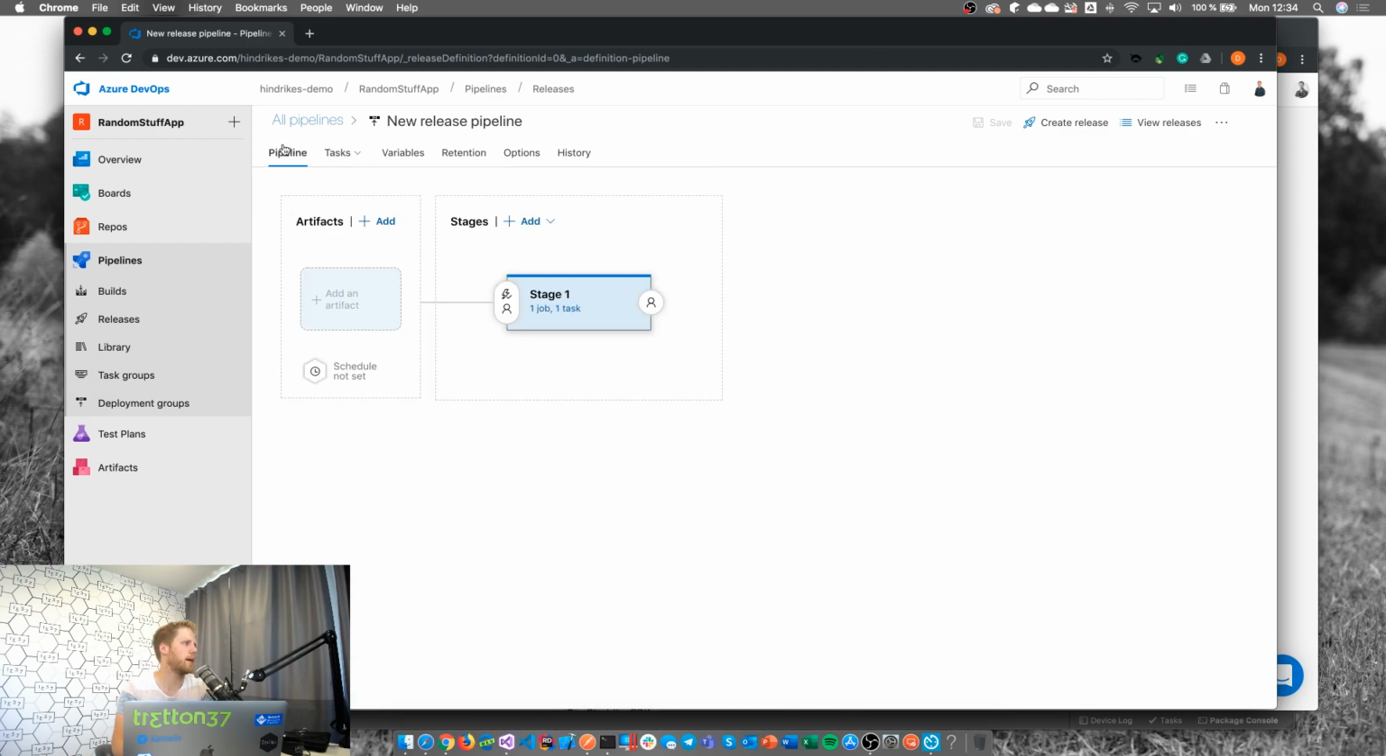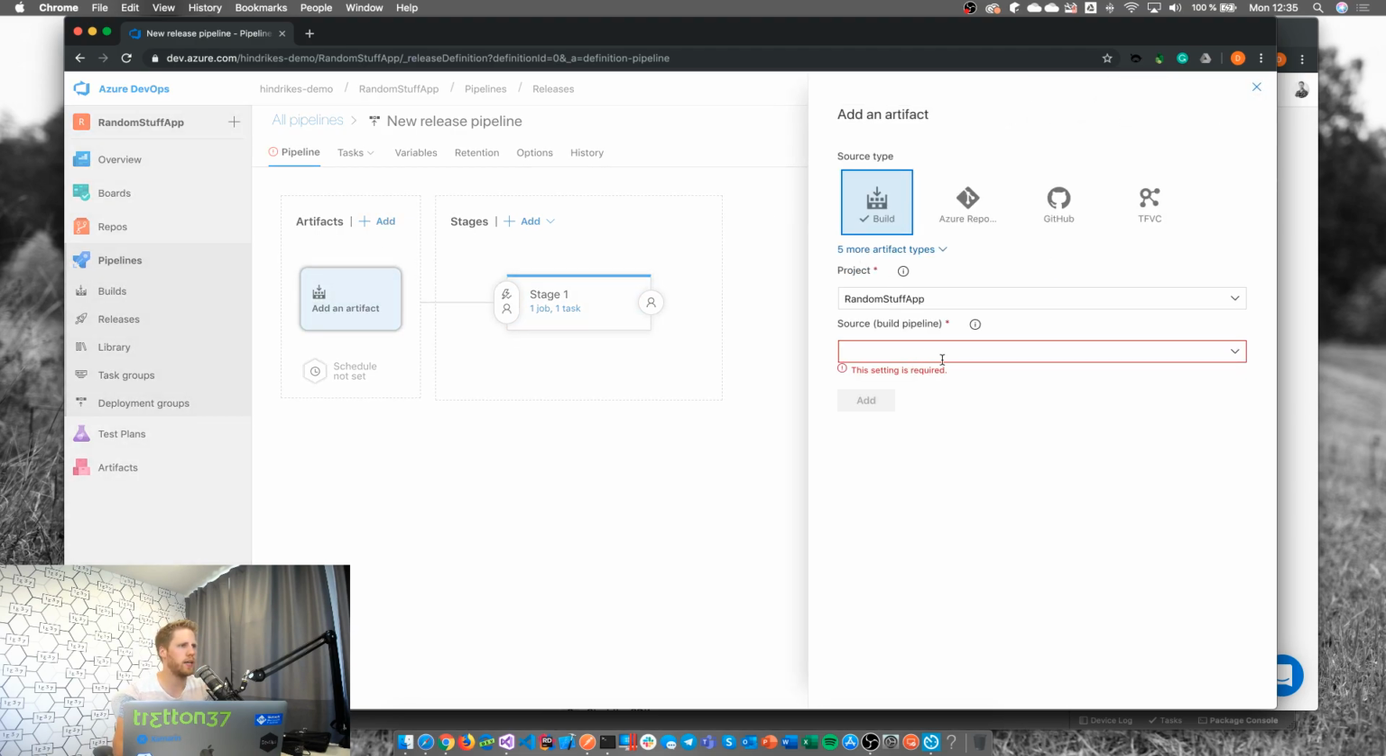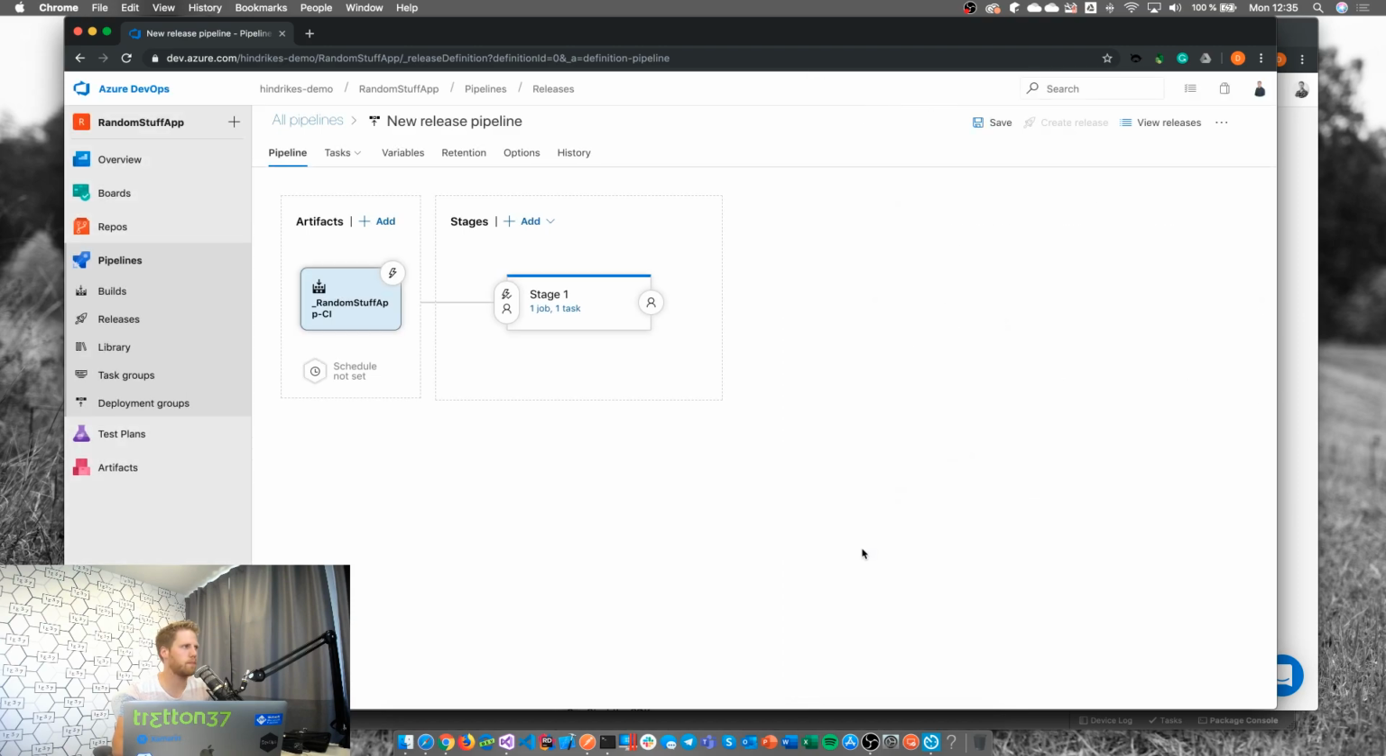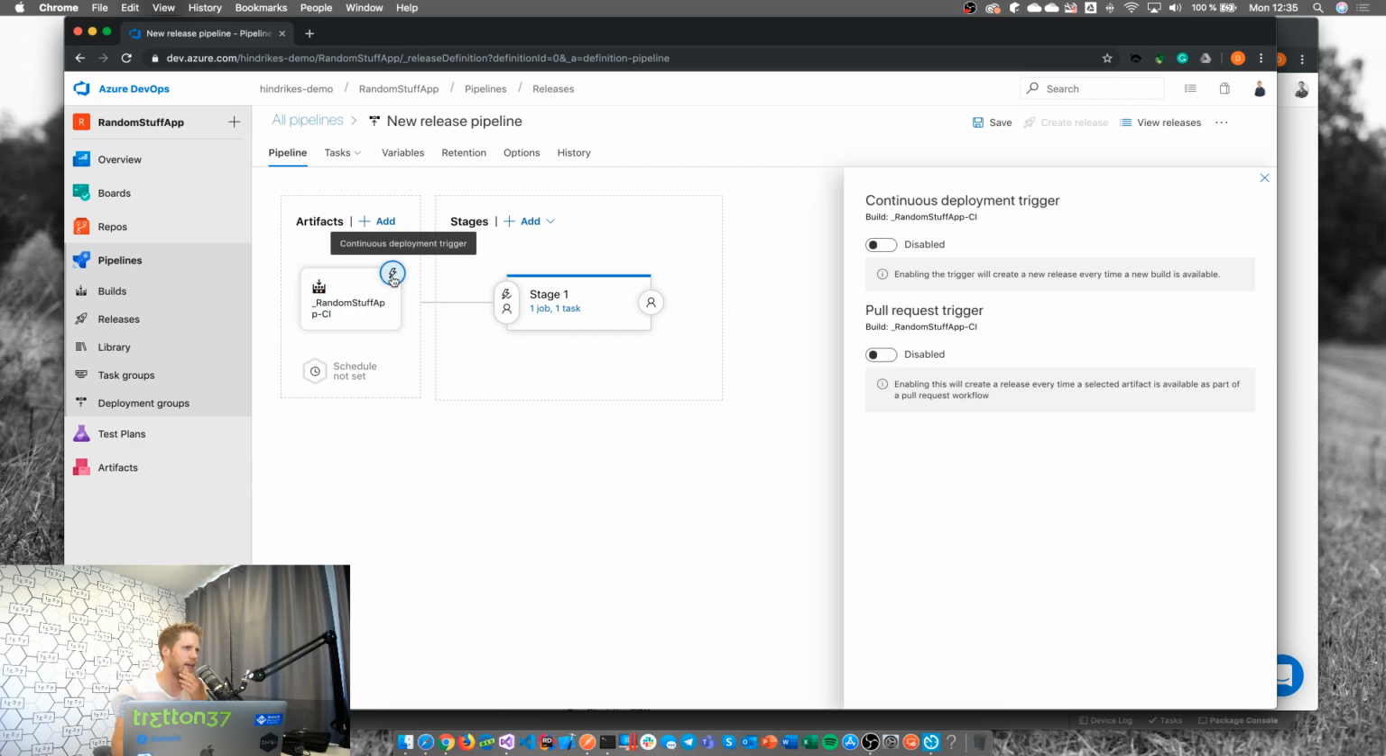So we can go back here and take a look at the pipeline. We should have started here, but I wanted to create the App Center connection. So if we go here, we can add an artifact, and we have the build pipeline as a source here. Add. And here we can add different triggers. For example, we can add a continuous deployment trigger.